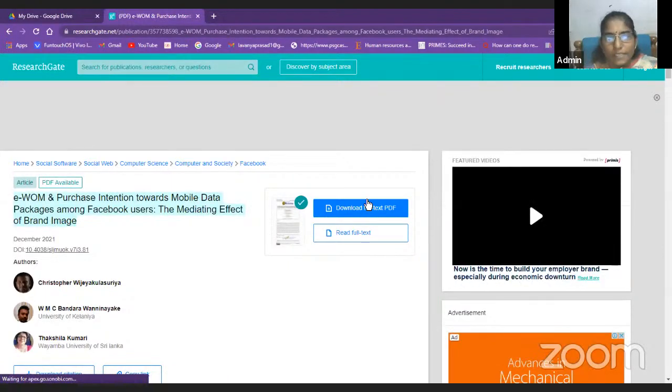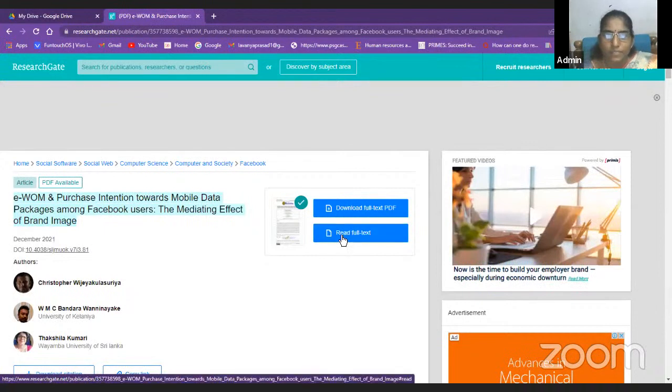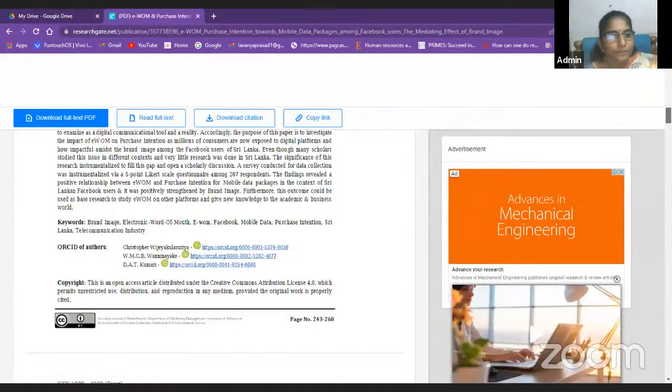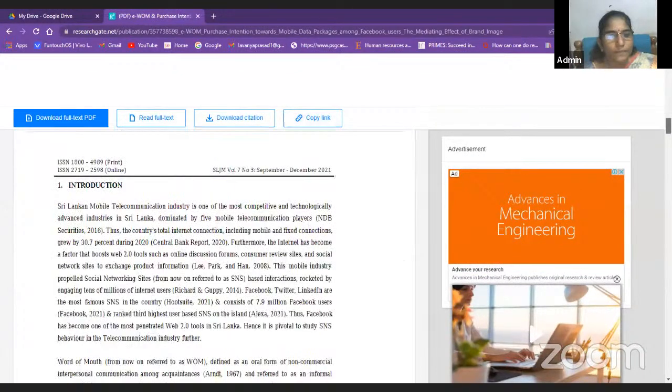So I can download the full text. Sometimes full text may not be available, sometimes full text will be available. You can request if the download full text is not available. Here it will be the request full text. So if you request full text, the author may send or may not send. If you want, you can get it from the authors. Okay. So this is ResearchGate.